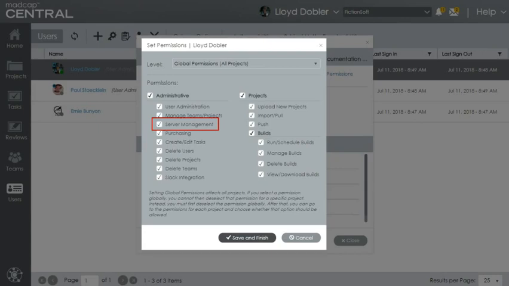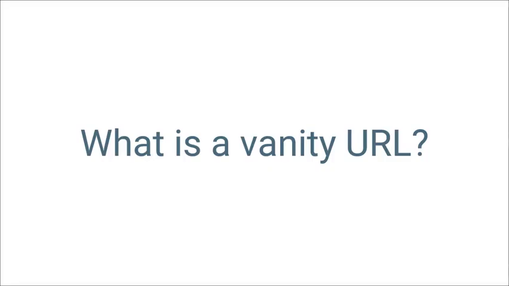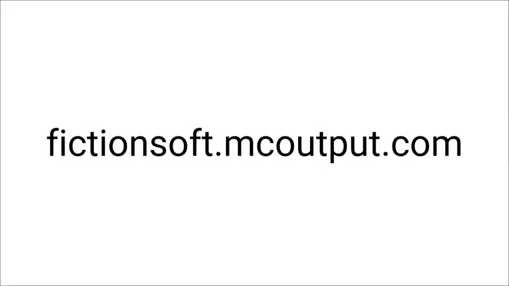If you have the server management permission in Central, you can change the vanity URL for your license or even map it to your own domain. So what exactly is a vanity URL? Well, when you first subscribe to Central, you're assigned a unique URL that'll be used when you publish Flare output.